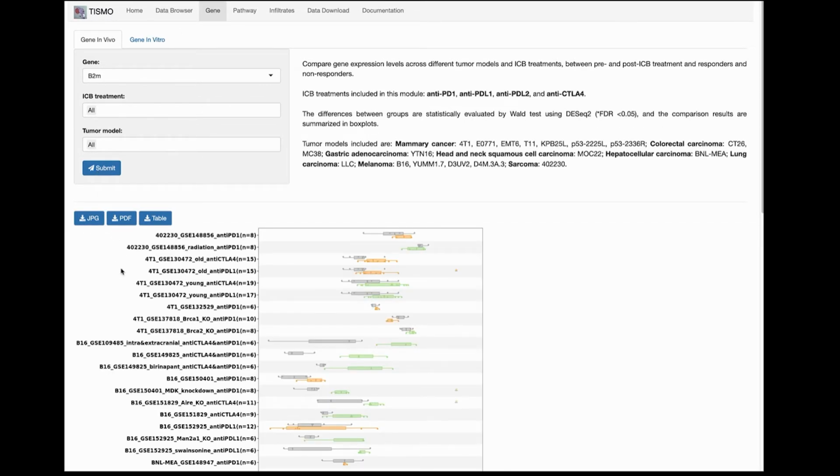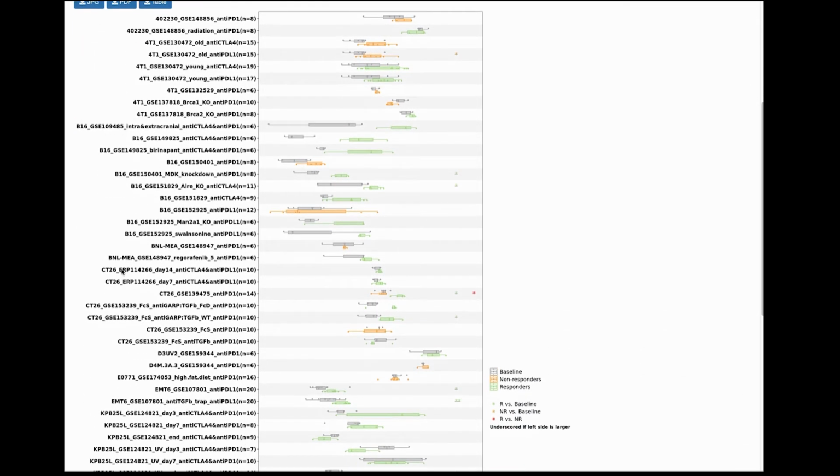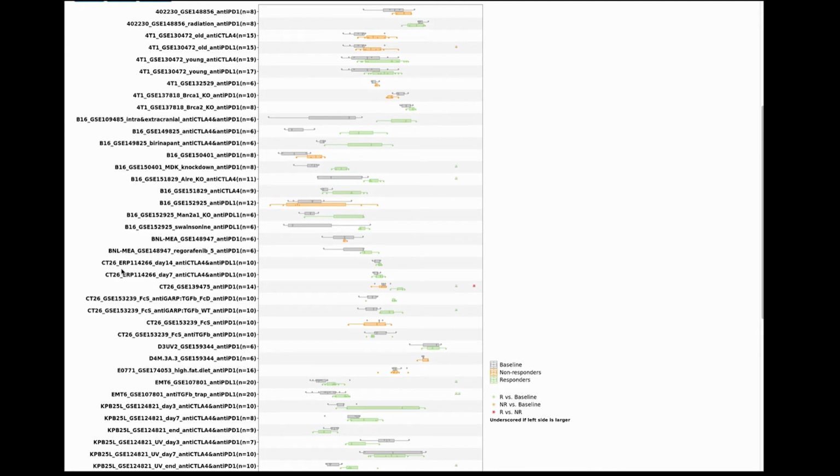Along the y-axis, we have a list of the different cohorts that meet the search criteria. The first component of the cohort name is the tumor model. The second part is the study ID, and the remaining parts of the name describe the ICB treatment and any other treatment or condition, such as time point. The number in the parentheses represents the number of samples in the cohort.